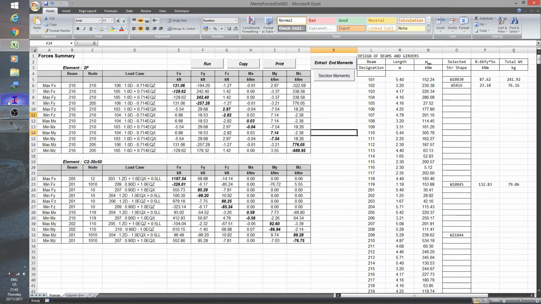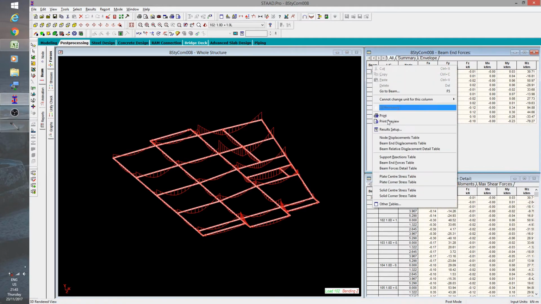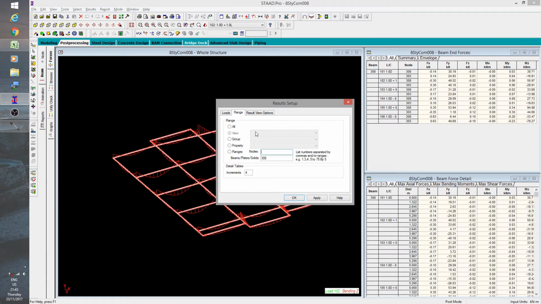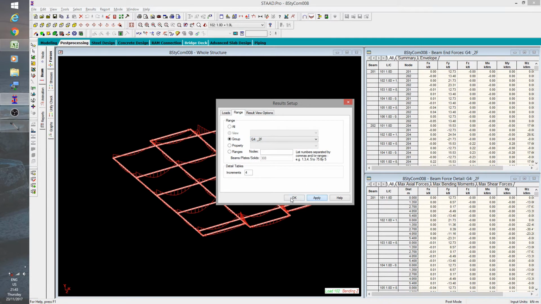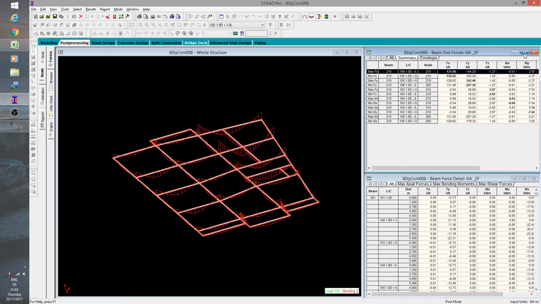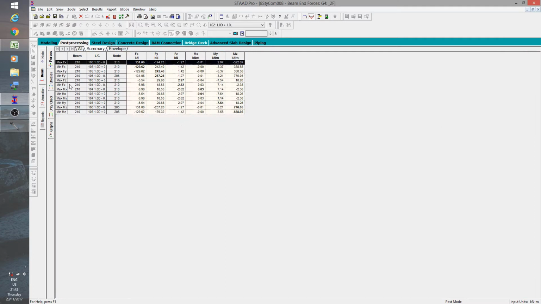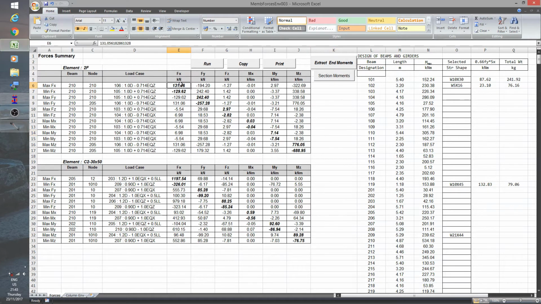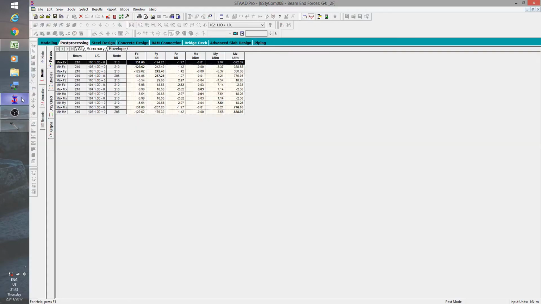So I'll go back to the model and then compare the results. Remember we chose 101 to 106, and for the range we have to select the group 2F. Now we go to the summary. They have to be at least within the same range, or ideally the same. So notice for the actual forces we have 131.06 and negative 129.62. Yeah, so we got those values.